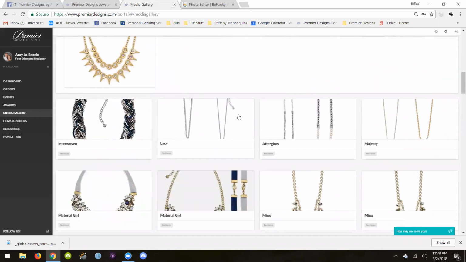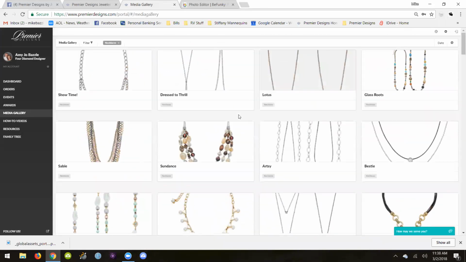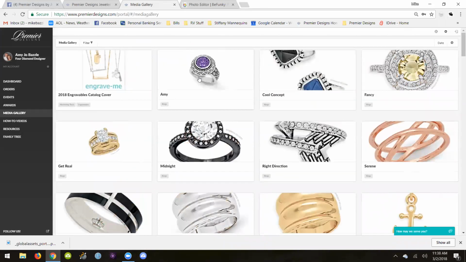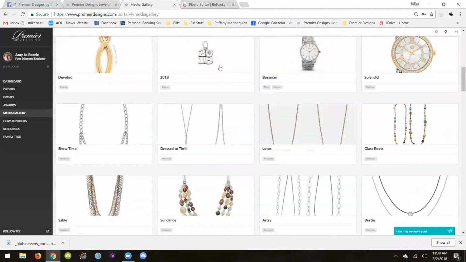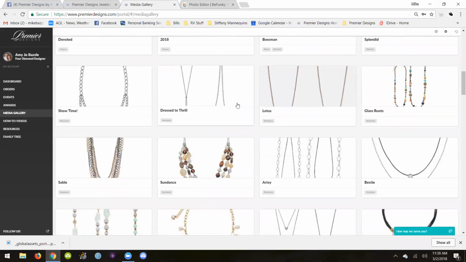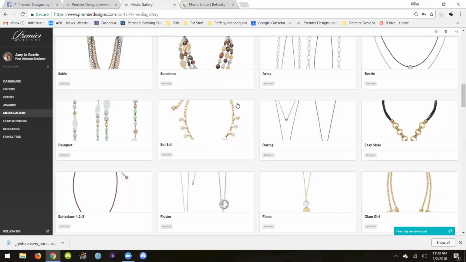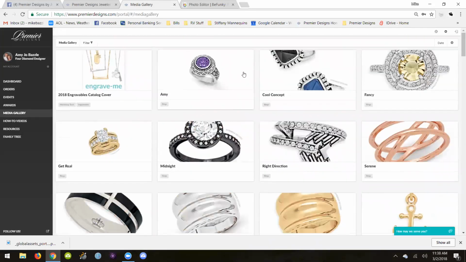I've already downloaded that one, so I'm going to download a different one just so you can see how to do multiple ones at the same time. I'm going to choose, let me look at the rings here. Trying to think which one Amy wears a lot that she might be using in the upcoming flat lay pictures. Maybe Serene.